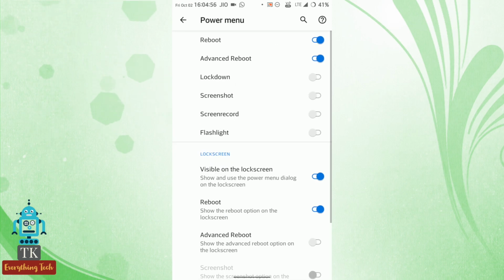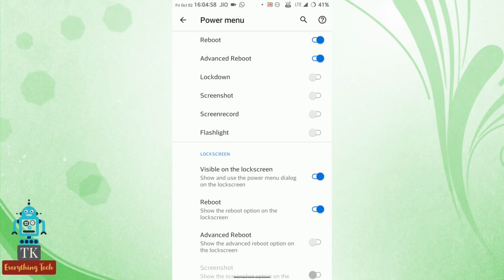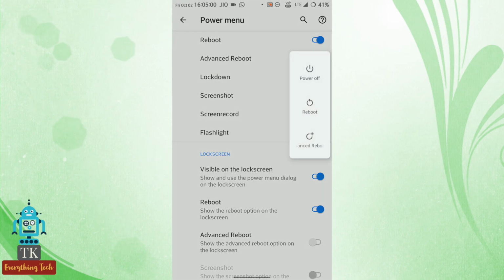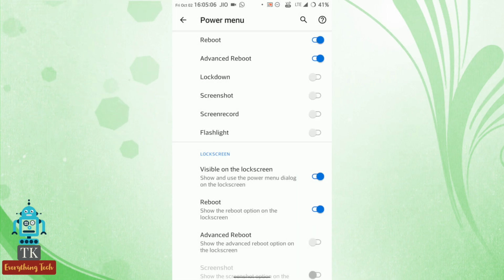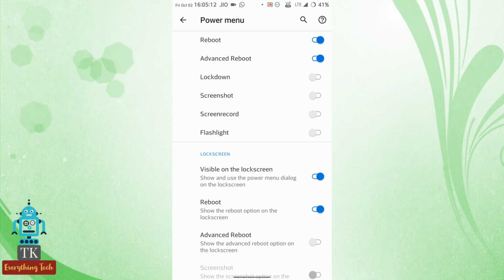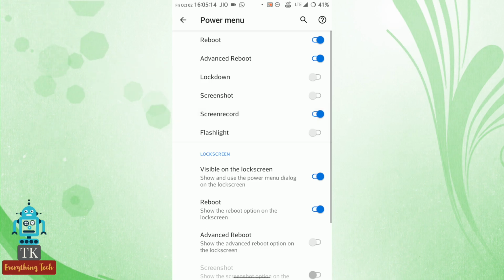Going to power menu, we can turn on advanced reboot. As you can see, folks, I have advanced reboot, which has options like recovery, bootloader, system UI. You can of course add more menu items like screenshot, screen record, flashlight. I'd love to add screen record.